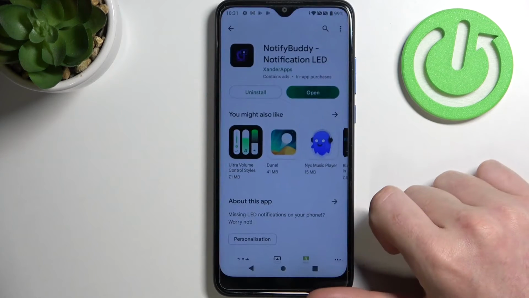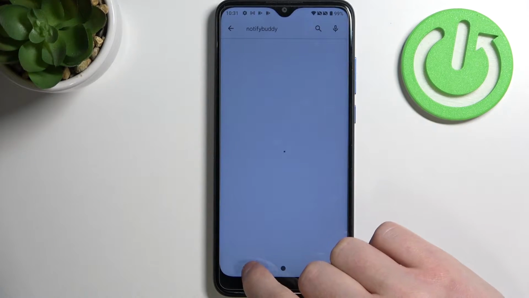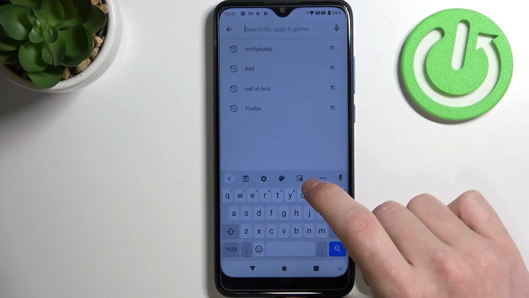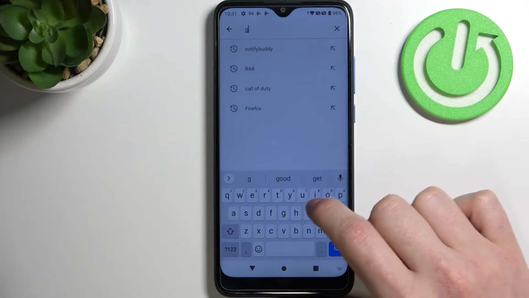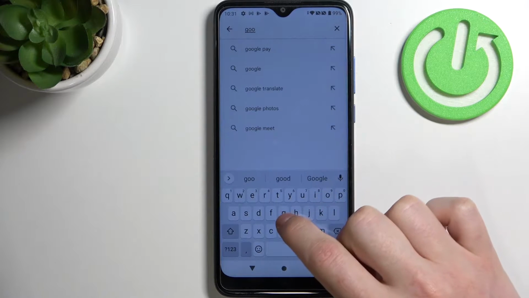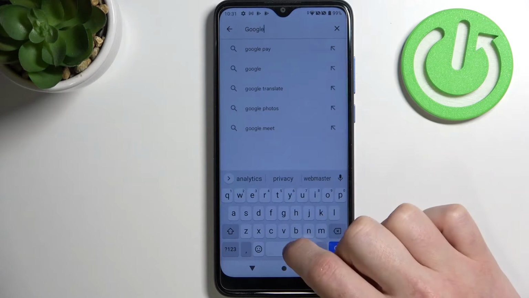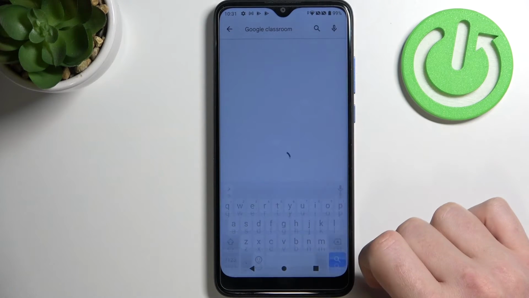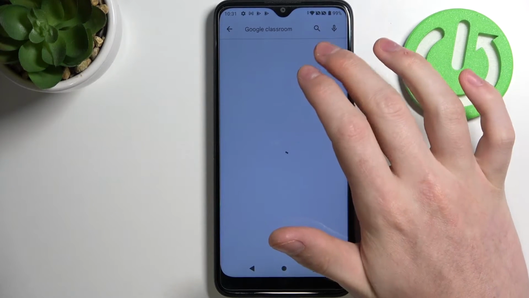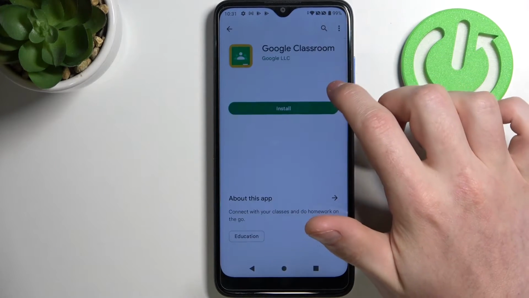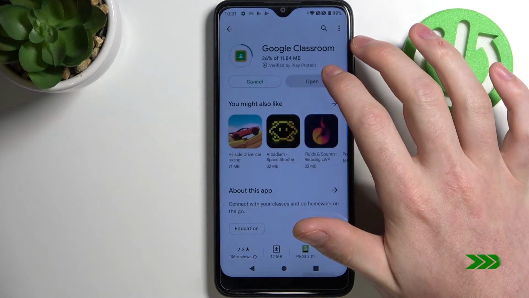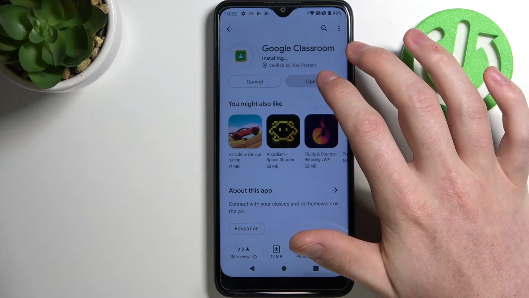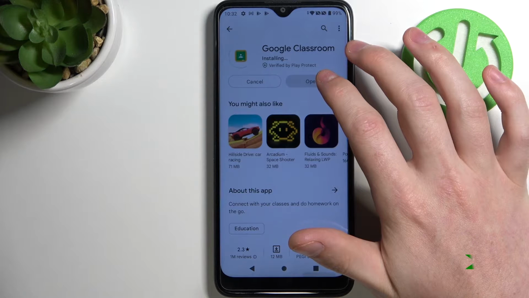So in order to do this, we'll need to open a Google Play Store. From here, begin the search for an app and enter Google Classroom. Hit the search button. Now select this app and install it. After the installation process is complete, you should be able to open this app.